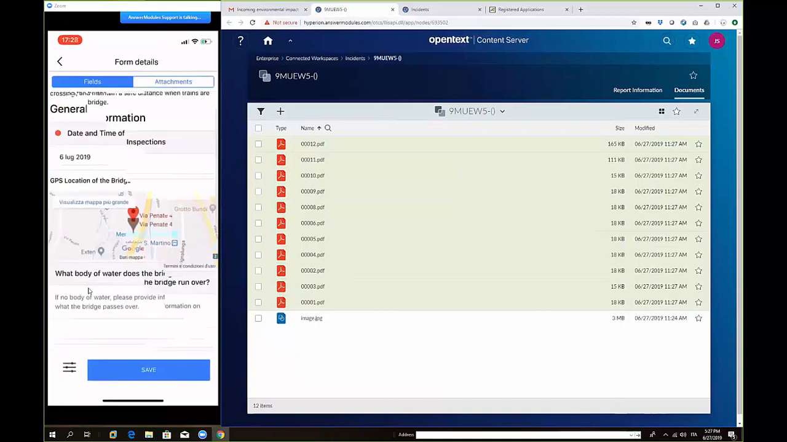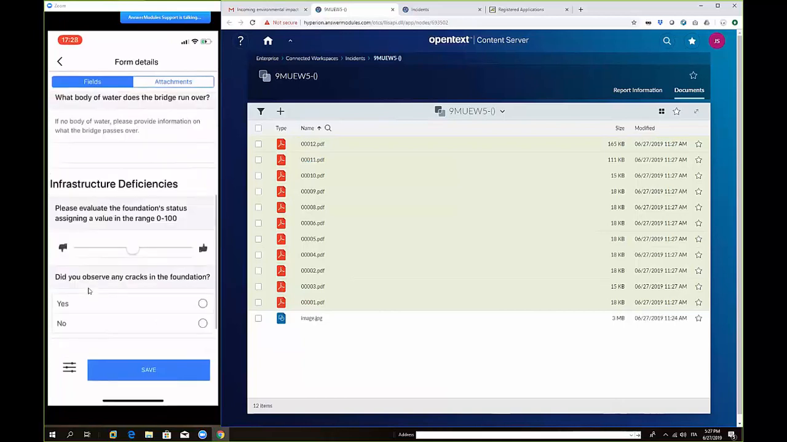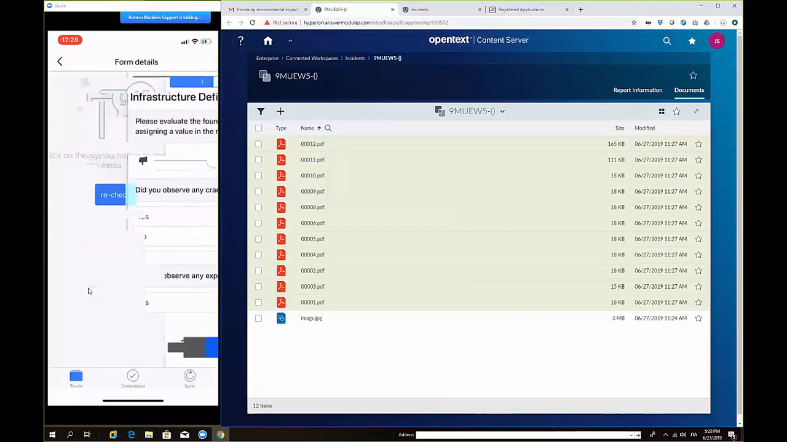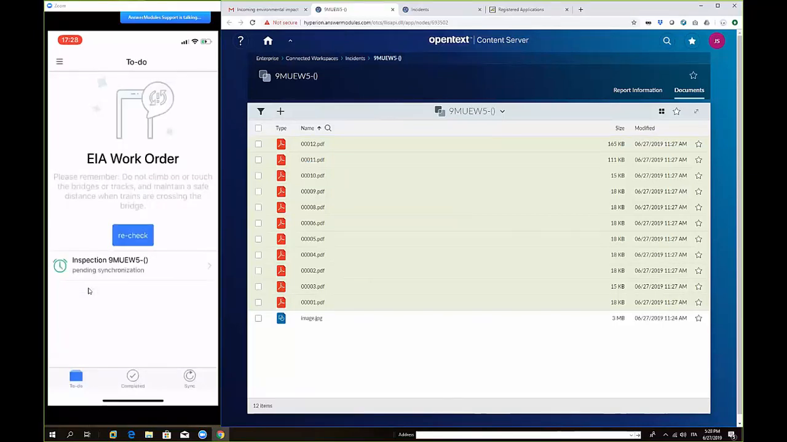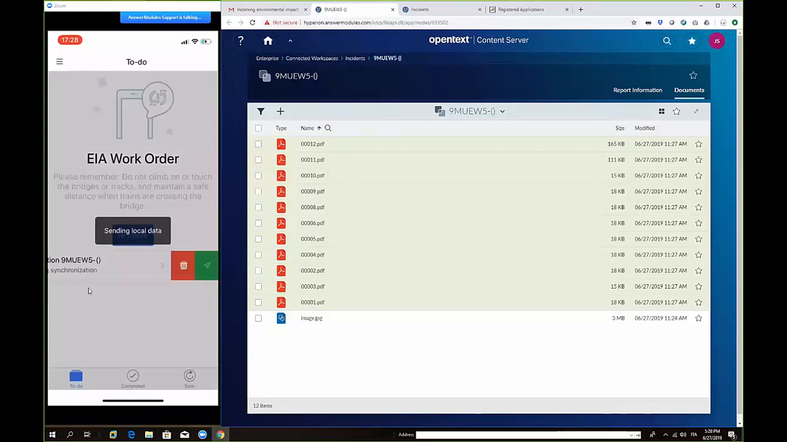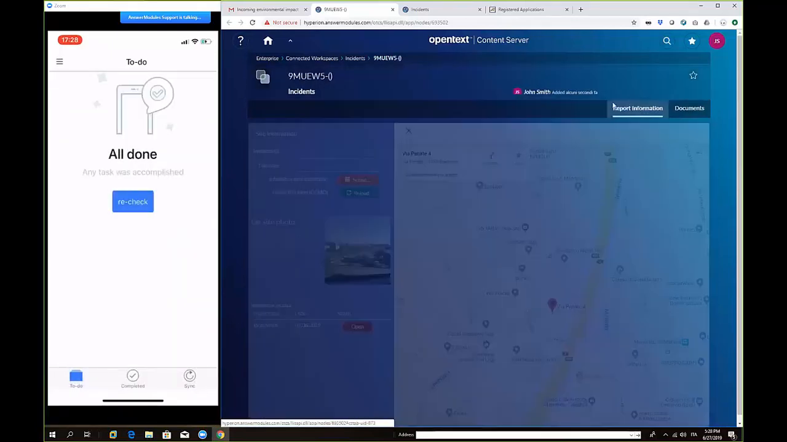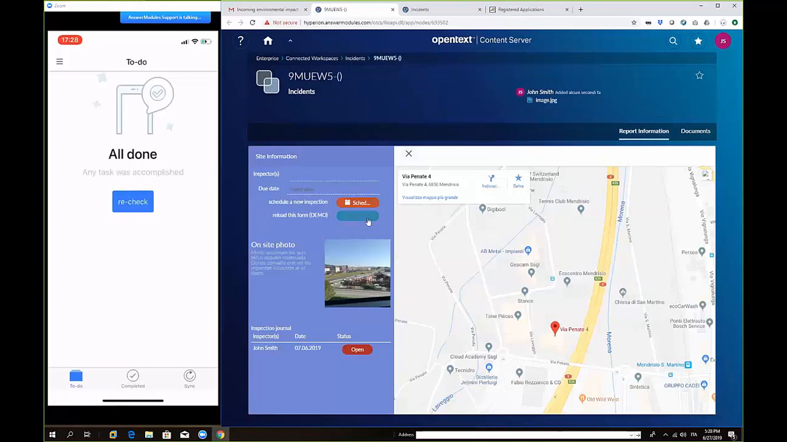As an inspector, I have a form that is close to the original one, but just similar, not exactly the same. I can save my work, and again, I have a new record that is pending synchronization, and what I can do now is synchronize it back to Content Server. So going back to Content Server, I can reload the status and see that the workflow has been completed, the information has been reconciled, and the workflow has been terminated.